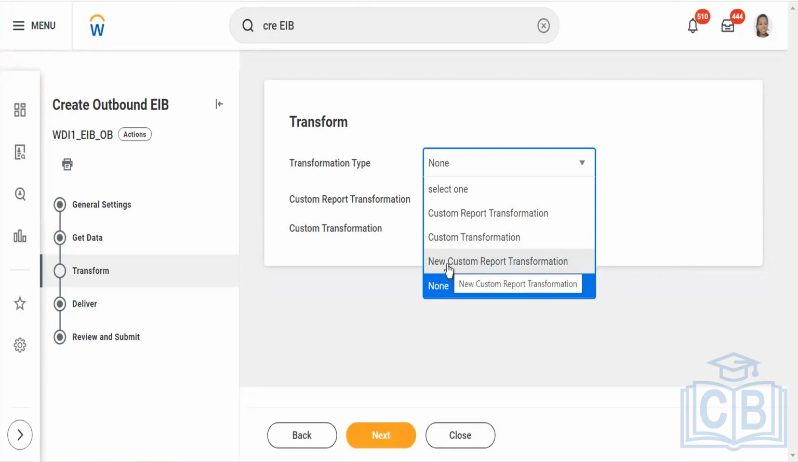And once I select the new custom report transformation and click on next, then what will happen? It will convert that into the transferable form, though we will not be able to see what format it is because it is hidden. But yes, we will get the transformed file. So I'll show it to you. Apart from that, these two options are there, right? Which say custom transformation and custom report transformation.